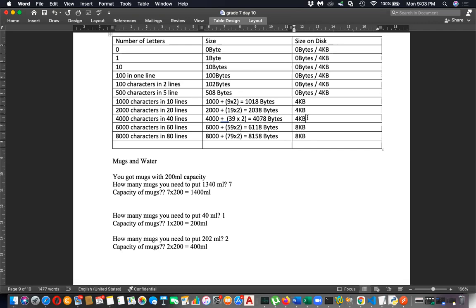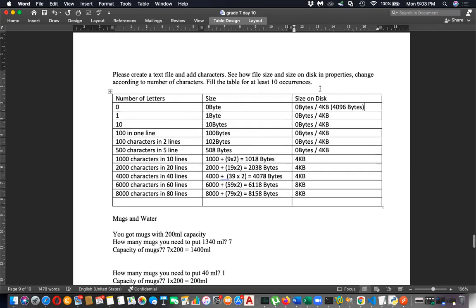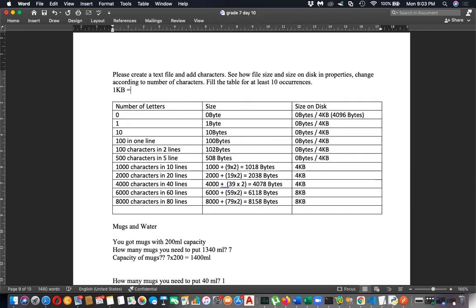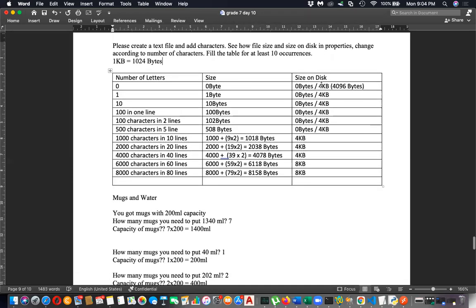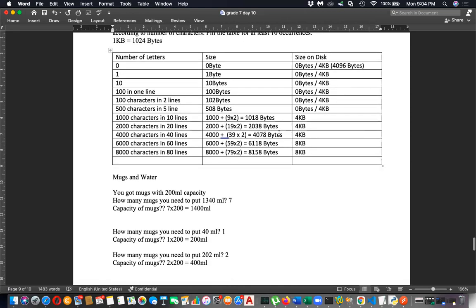4078, still 4 KB, because what is the value of 4 KB? 4096 bytes. Because previously we learned 1 KB is equal to 1024 bytes. So you multiply by 4, it is 4096. If it is 4078, still you can put in 4 KB. If it is 6000, no, now you need 2 mugs. That's why 8 KB. If it is 8000, you can do this with 8 KB.